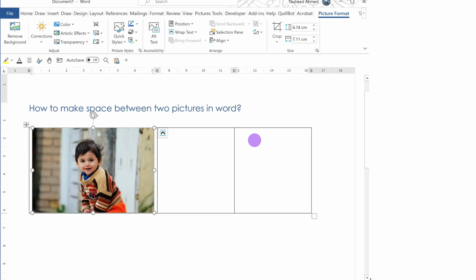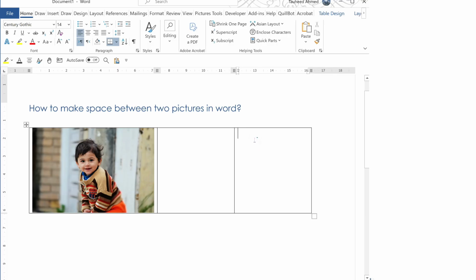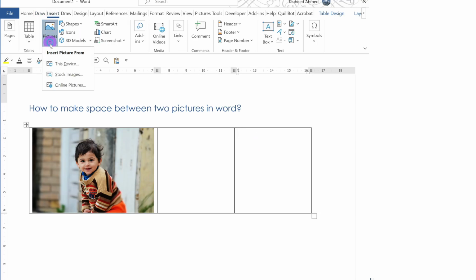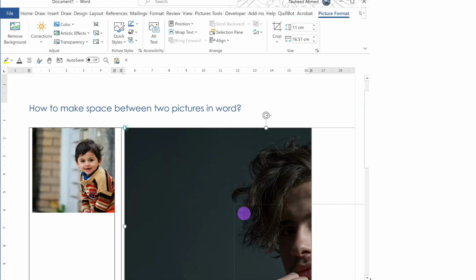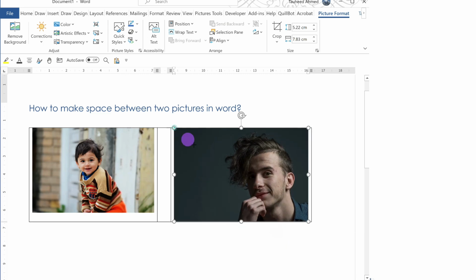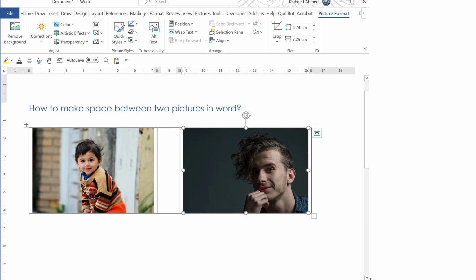And now click in the third column and insert the picture. Click on Insert, go to Picture, This Device, and resize the picture. So leave the middle cell empty.